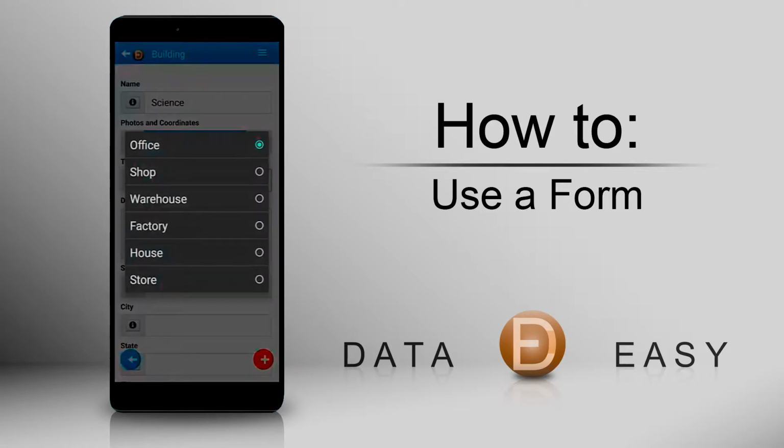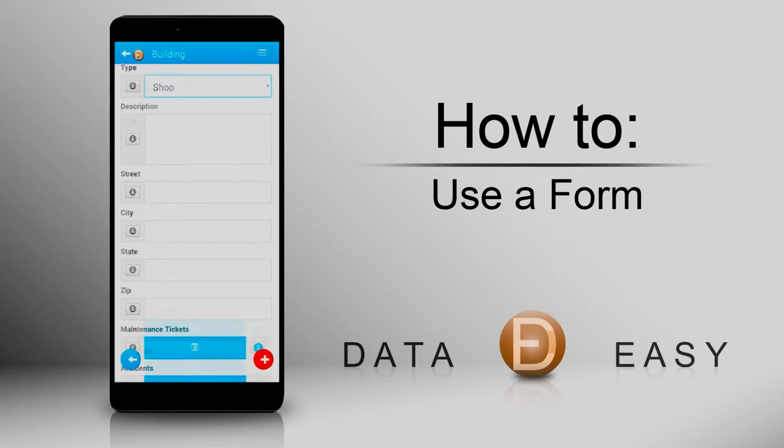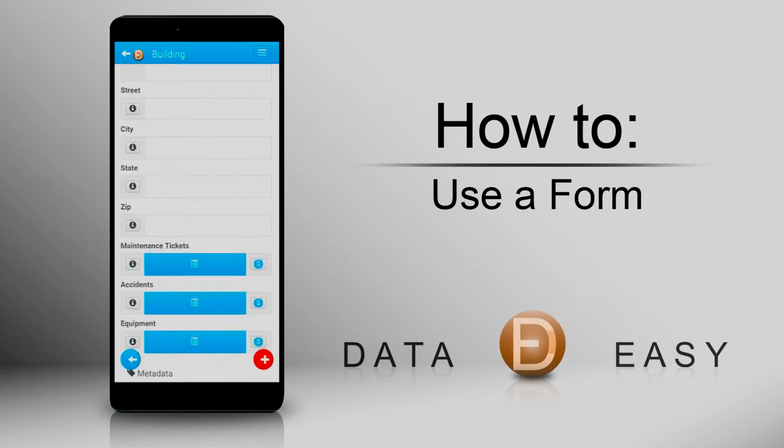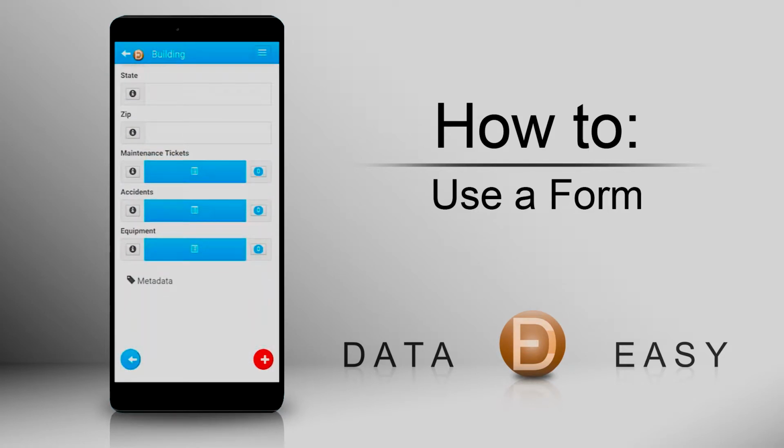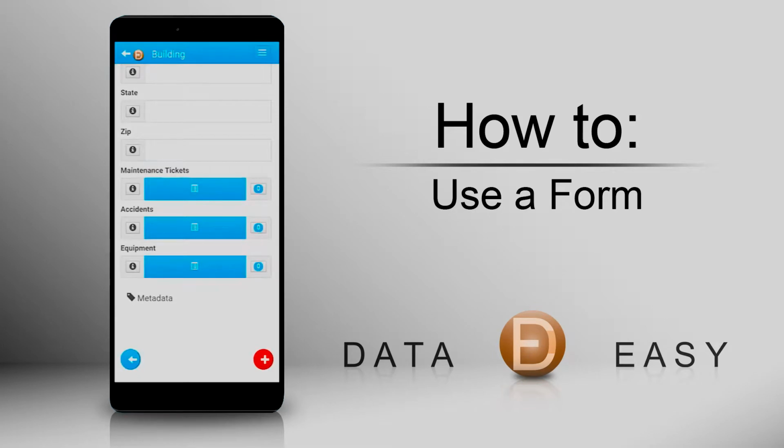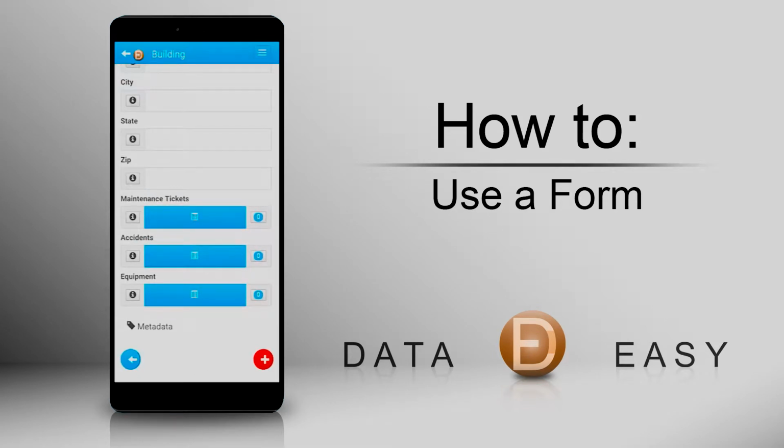Moving down the form, I come to a Select field where I can select what type of building the Science building is. Below that are text boxes where I can add the street address, provide a description of the building, and more. Notice the buttons at the bottom of the Buildings form. Using those, I can add maintenance tickets and accident reports and associate those to this building record. I'm not going to delve into that in this video, but you get the idea.